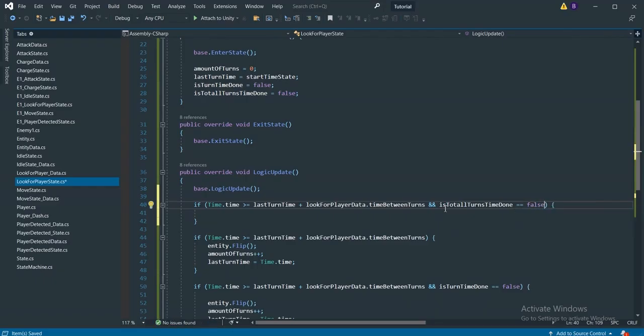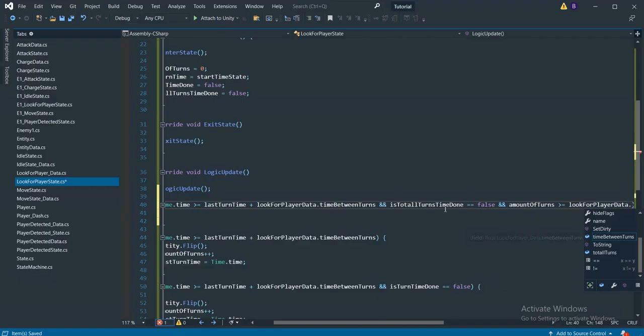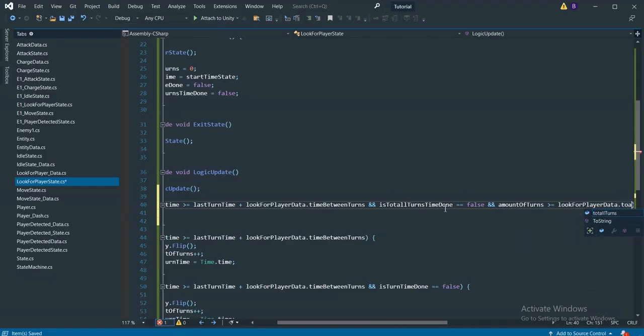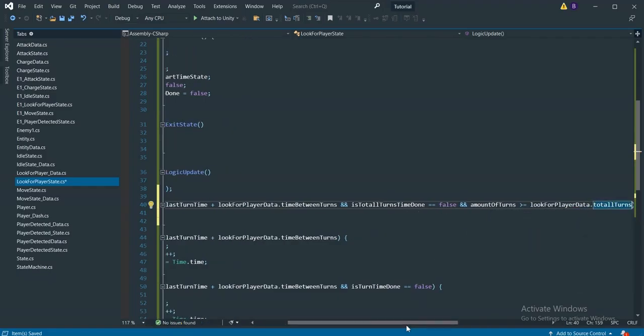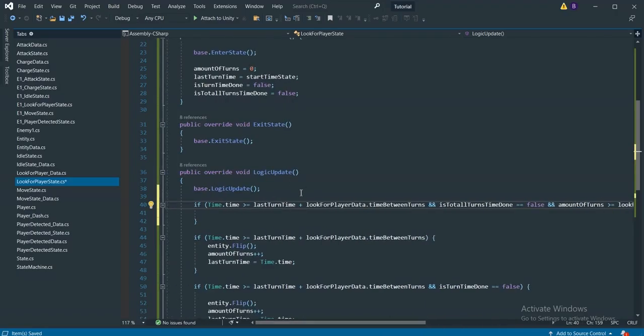At the same time we can check with that how many turns we already did. So we can use the AND condition once again, and we can check if our amount of turns is greater than or equal to the total turns. We will look for player data, and then access the total turns. If that is the case, it means we just did all of the turns, and the turns are already something like 2 or 3. So we will flip our enemy for the last time.